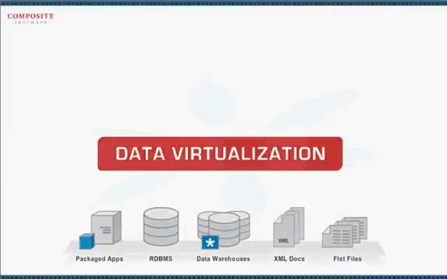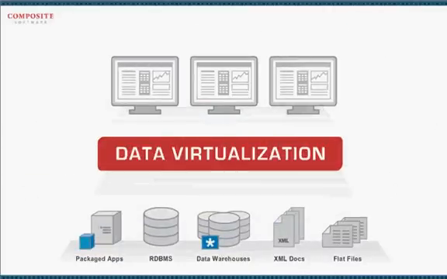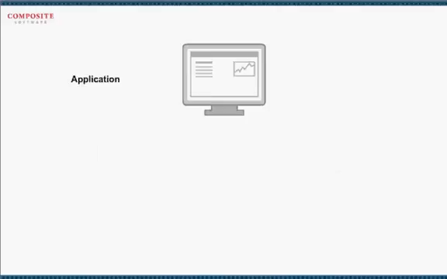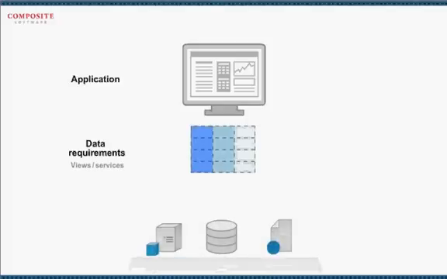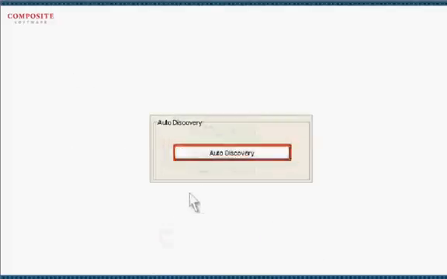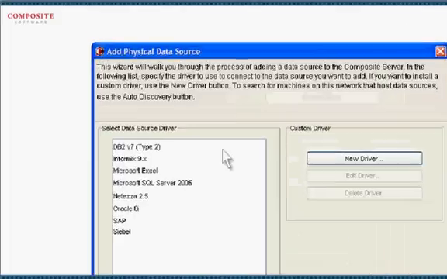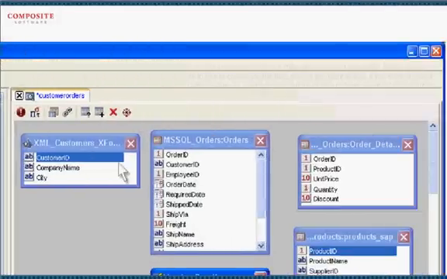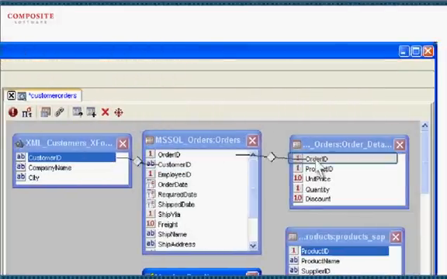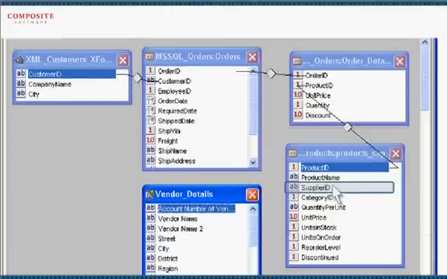Here's how data virtualization simplifies integration. Say you're building this application, which has these unique data requirements, from data scattered across your organization. Composite will automatically discover the data and relationships. Where you have complex packaged applications like SAP and Siebel, Composite provides out-of-the-box adapters and pre-built data services.